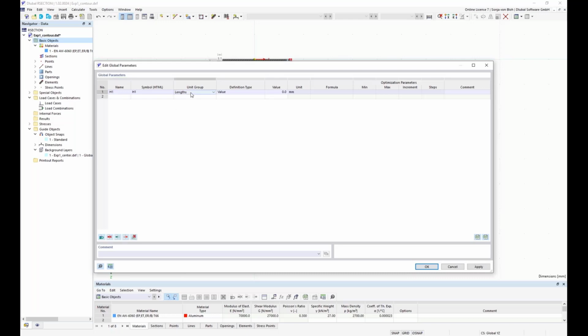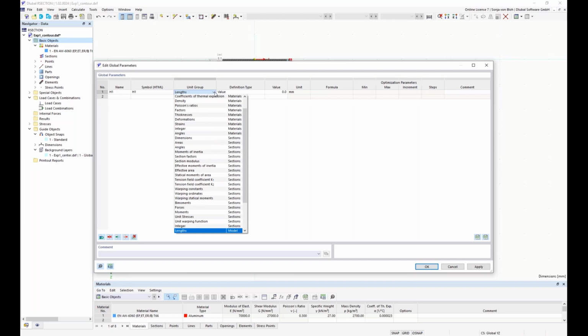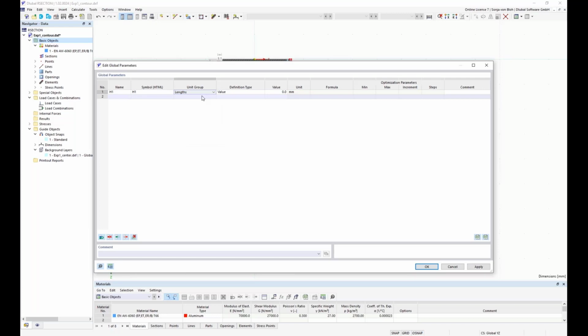Then I have to define the unit group, and the unit group of the parameter determines whether the parameter represents a length, thickness, angle, etc. I can choose this in the drop-down. Here I define the unit group length, and the definition type controls whether the parameter is described by a value or a formula. Depending on your selection, you can enter the value or the formula in the following columns.